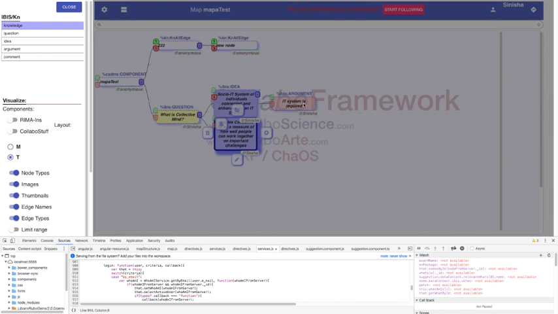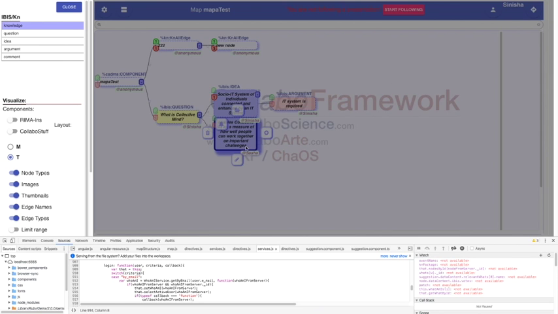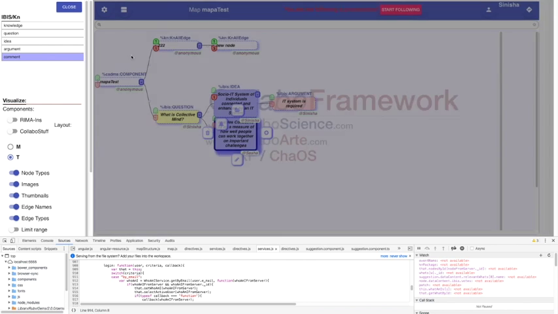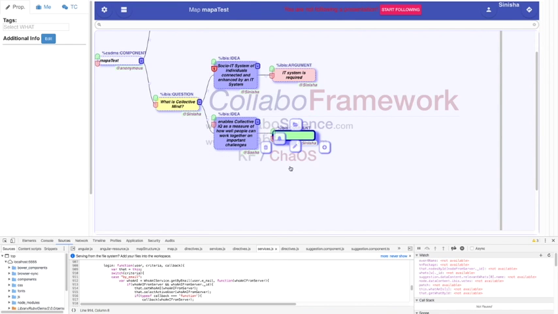Let's say that now we are user Sinisha here, but we want to comment on the topic that Sasha put here. So let's say that we want to choose a comment, and then we close it or click anywhere on the right. Then when we click for this selected node on its plus, the next node added is going to be a comment.